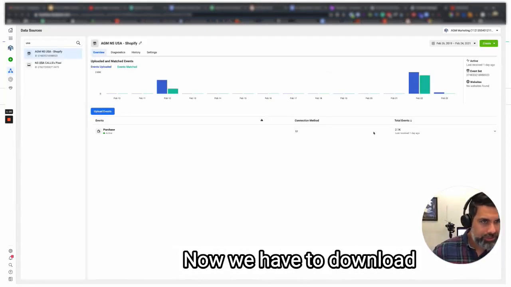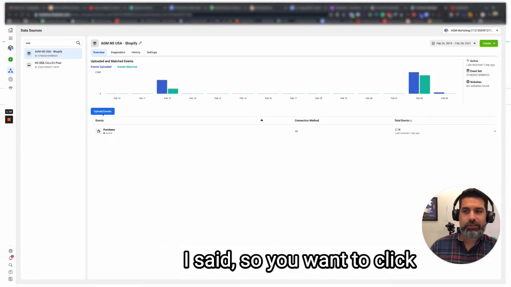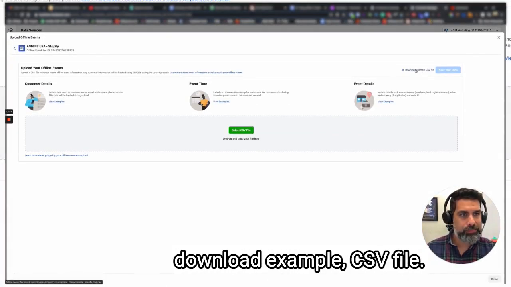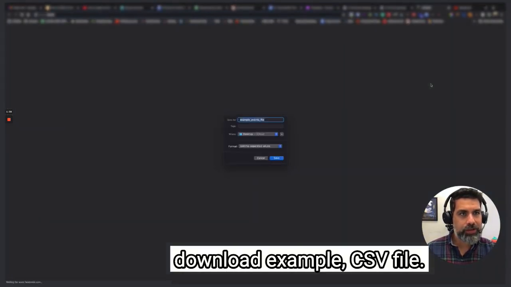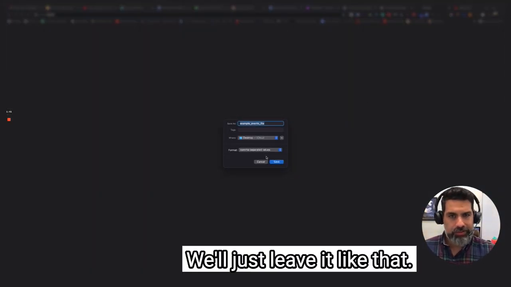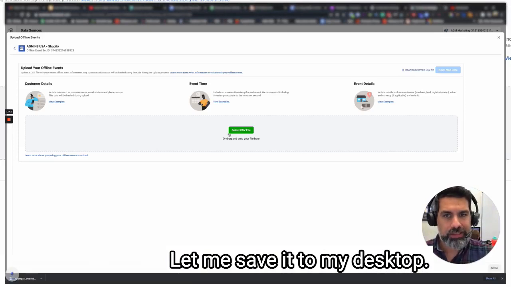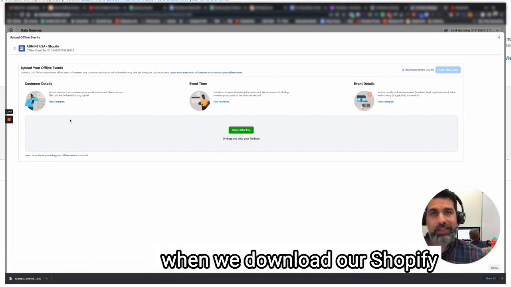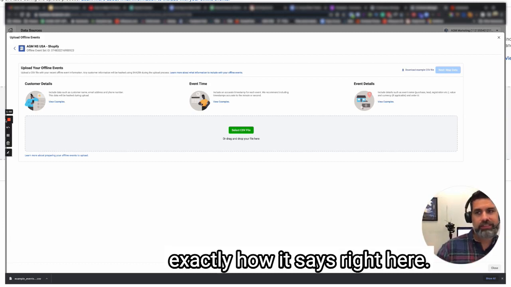Now we have to download the spreadsheet template, like I said. So you want to click here, Upload Events, and then download example CSV file. We're going to need that. We'll just leave it like that. I'm going to save it to my desktop. And then we're going to need that when we download our Shopify sales so that we can format it exactly how it says right here.